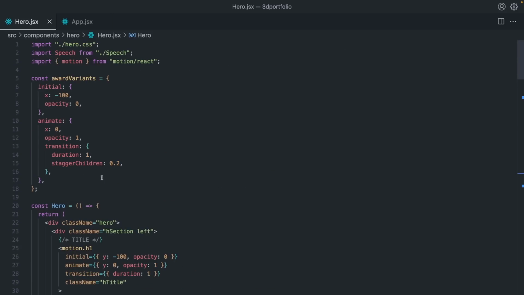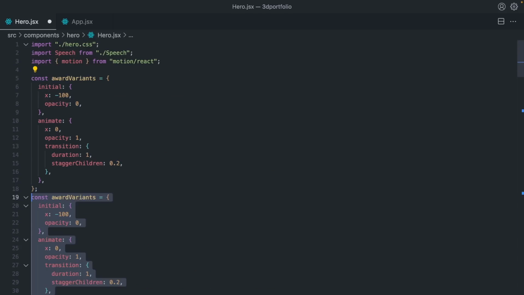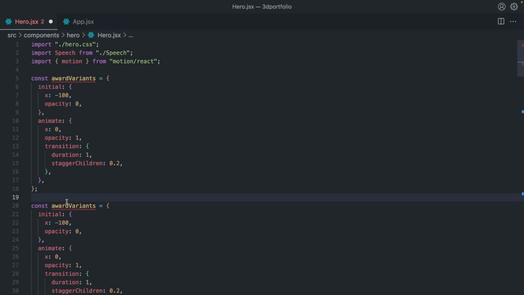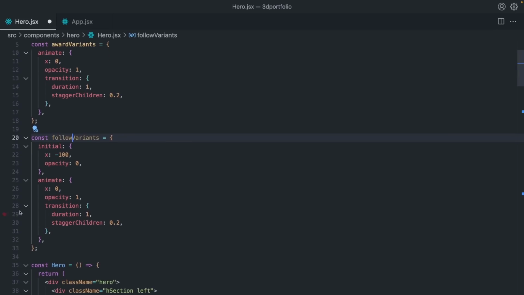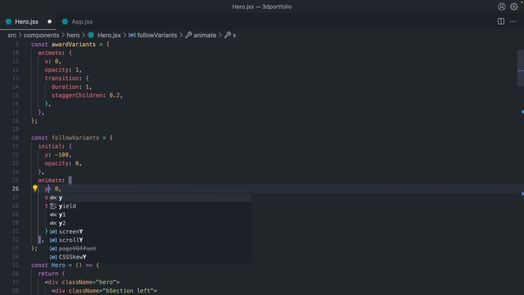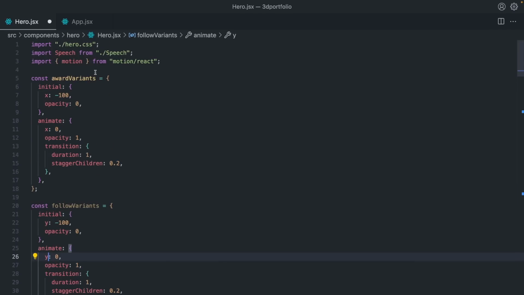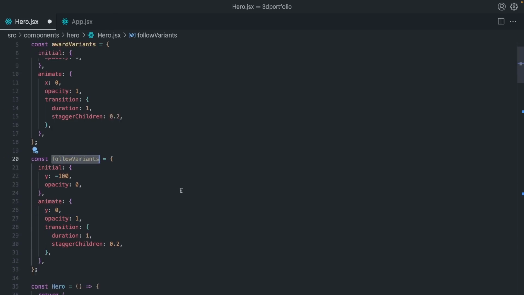And let's do the same thing. I'm gonna create my variants. Let's say follow variants. And this time we are gonna move them on the y-axis. Just like that. And the others will be the same. If you want to, you can write them inside these variants and use them together. But anyway, it can stay like that.